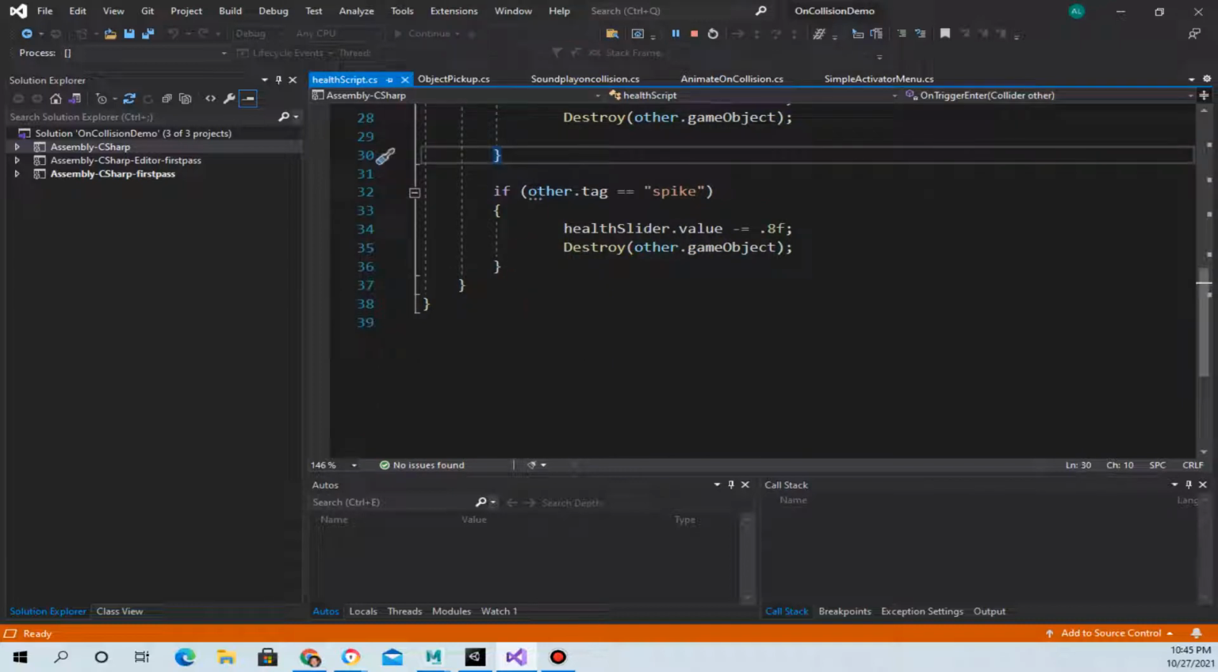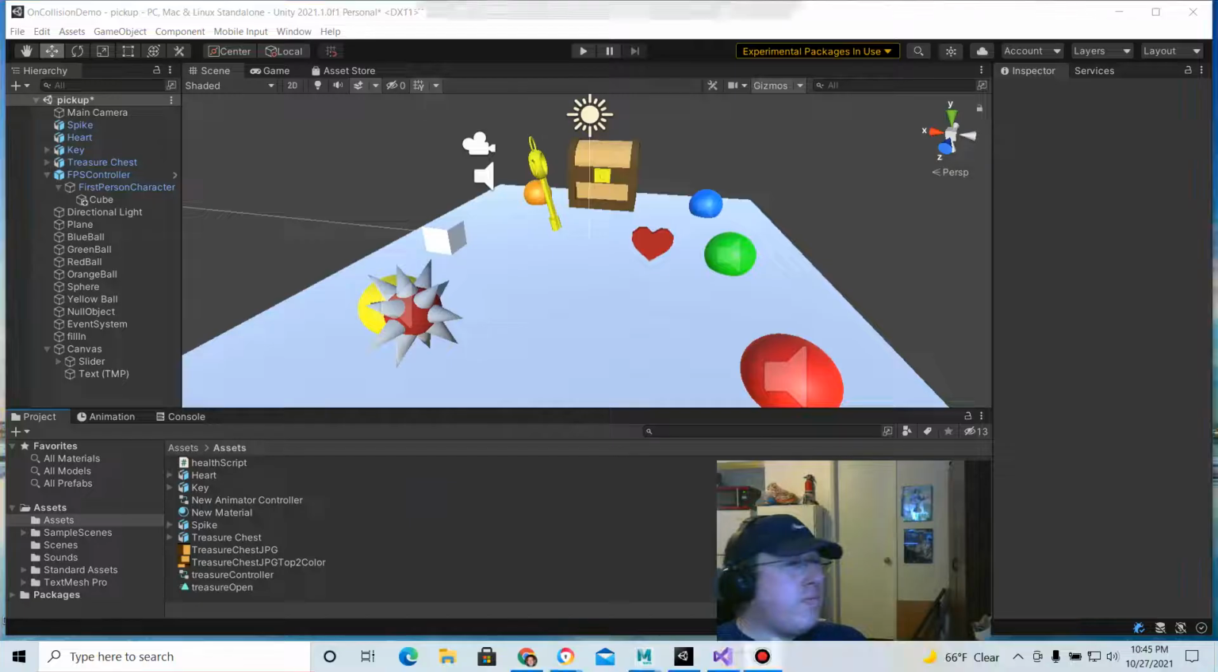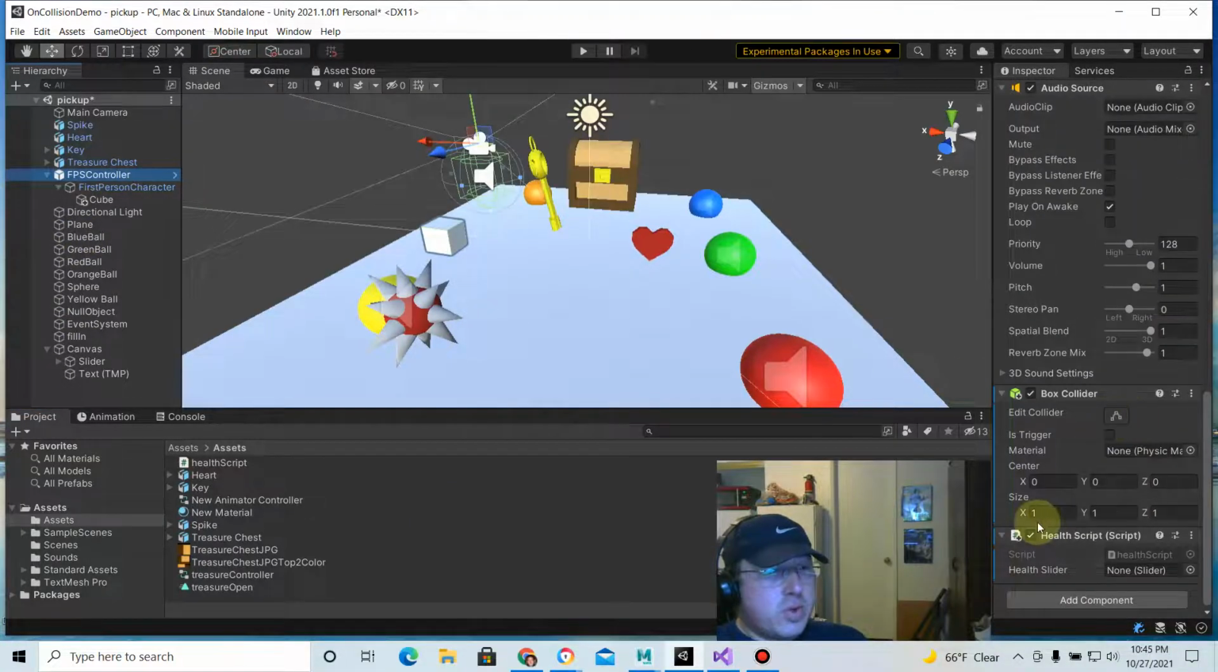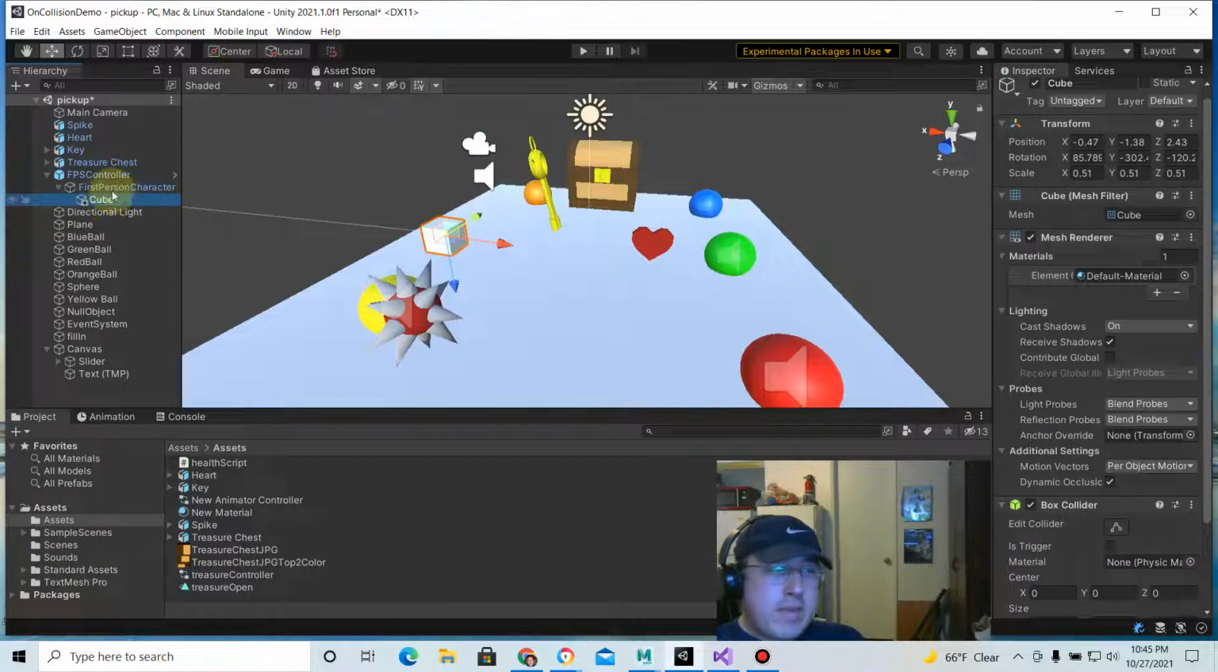Alright, so what you want to do for that script is place it in the first person controller that we had in a previous lesson. So go back to that lesson. I think it's under how to create a first person character. It's pretty simple. It's pretty much using Unity's game objects, but they work.